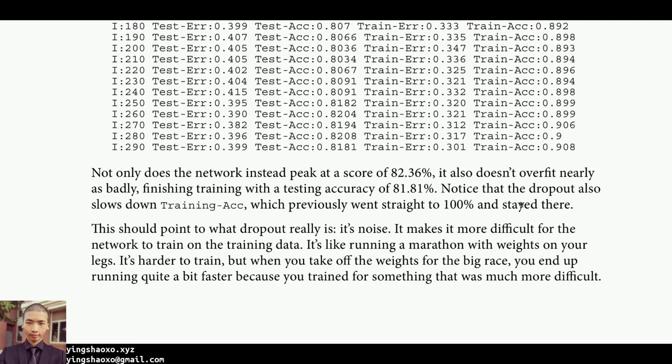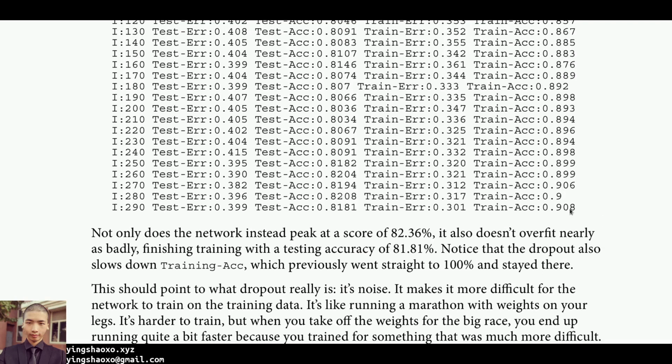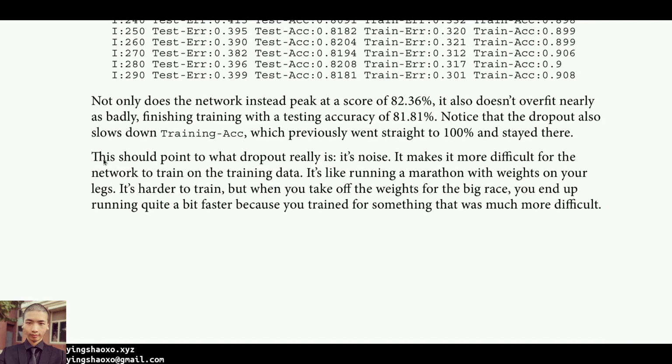Notice that the dropout also slows down training accuracy, which previously went straight to 100% and stayed there, but now it does not. This should point to what dropout really is. It makes it more difficult for the network to train on the training data.